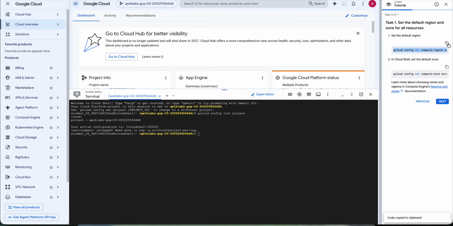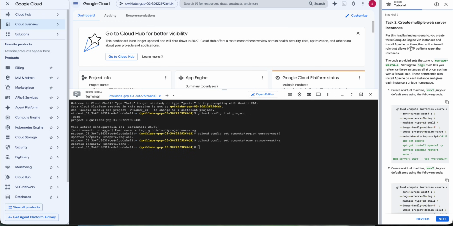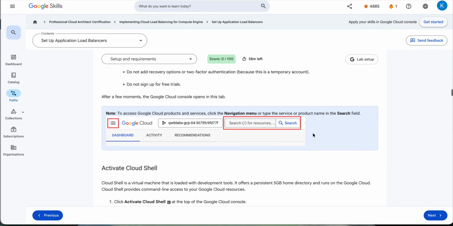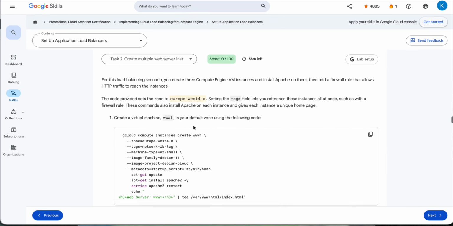So task one is the same easy one. Create a default region. This time the region is changed to Europe West 4, and we have configured the default region as this one. Now we are going to configure the default zone as Europe West 4A. So that's done. Now task 2.